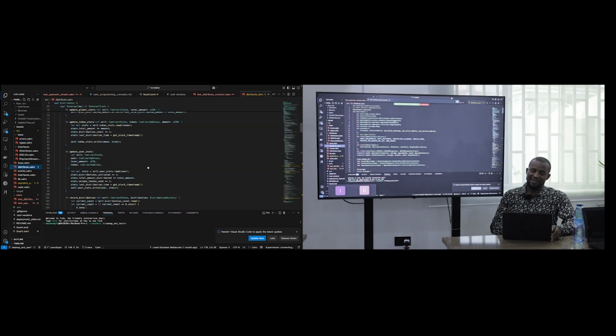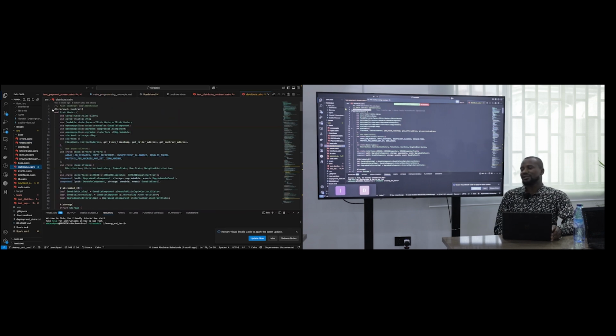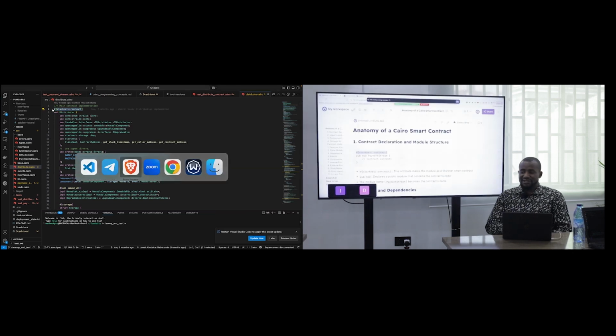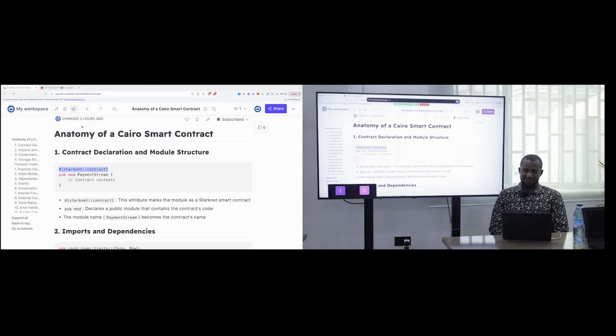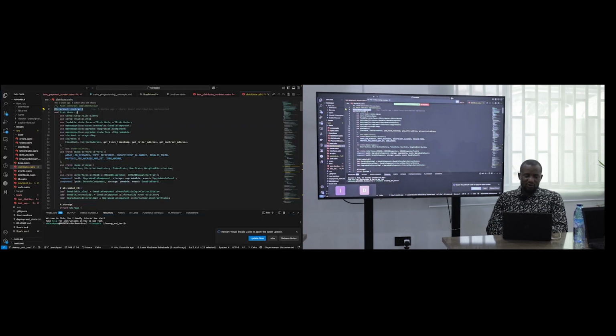And which is here, distributor. If you look at this distributor, we started with what? Starknet contract. So that is basically how you start a contract. It marks that this particular module we are writing is a contract. You declare it with a public or pub keyword. And it means the code inside this code block is the code that is actually our smart contract. The code inside distributor is our smart contract.